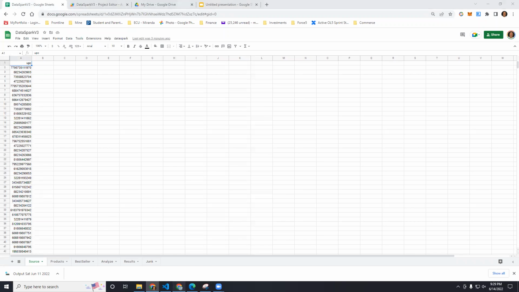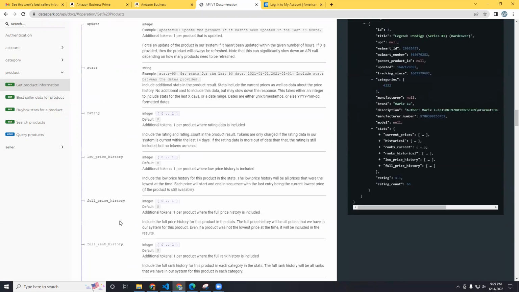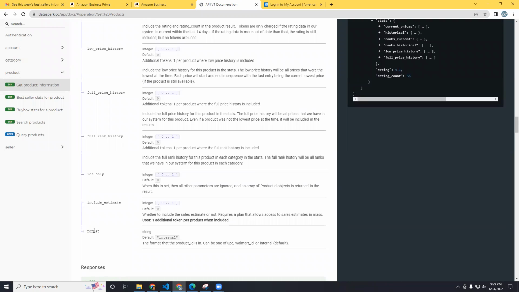And I'm so stupid. If you look in the get product information, somewhere in here, format. So if you leave it out, it just uses the product ID as the ID. So it says format can be product ID. But if you want to have this say format equals UPC, just put that in the URL, and that's all it takes.